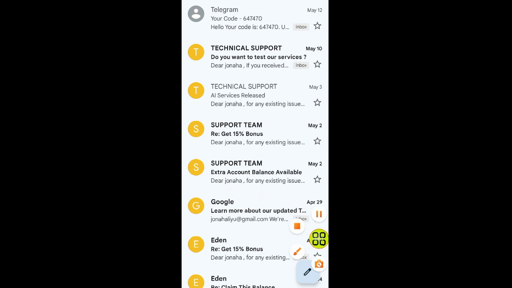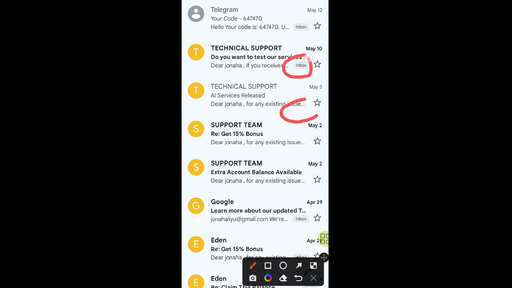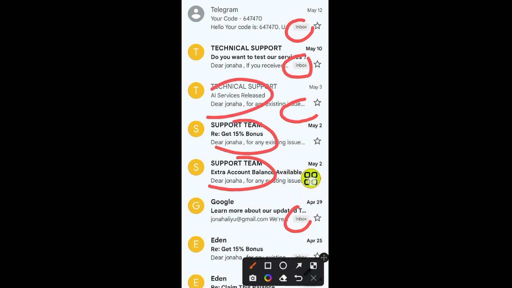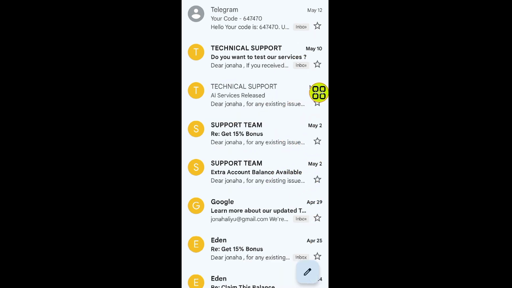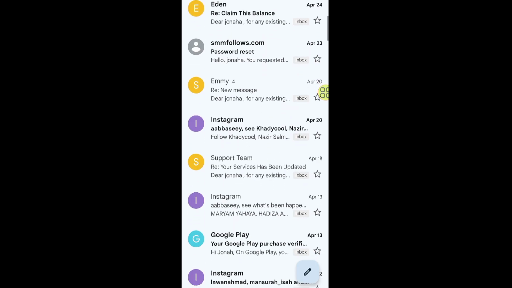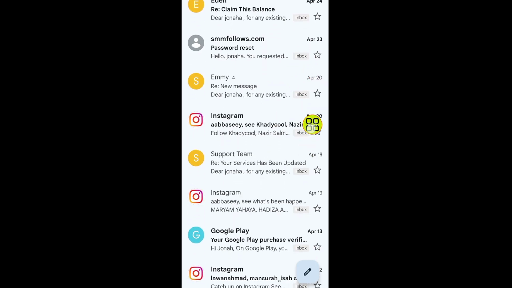Because these mails don't have, as you can see, this Inbox label under them. The ones that I did not archive have Inbox under them. This one has Inbox, but this one, 1, 2, 3, I archived them. That's why they don't have the Inbox label under them. If I scroll all the way down, all the rest of the emails that I did not archive have the Inbox under them because I did not archive them.